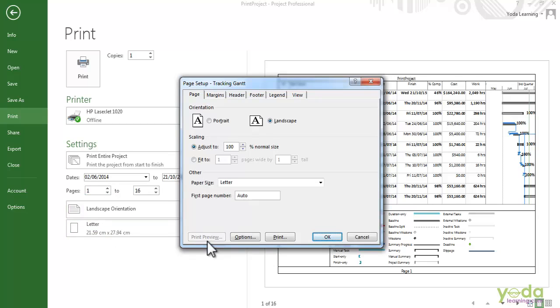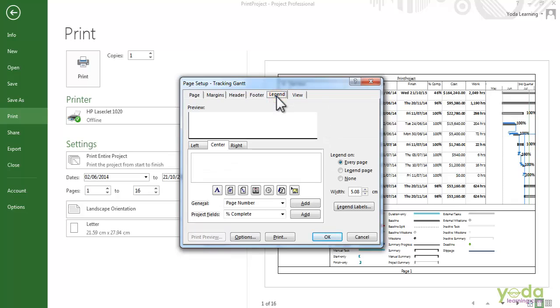So for example, I'm going to click the Legend tab here. You see in the preview that this legend takes up quite a bit of the space, and initially it's set to print on every single page. So it's usually a better choice to select the legend page. That way you have one page with a legend and the rest of the pages are devoted to your project.